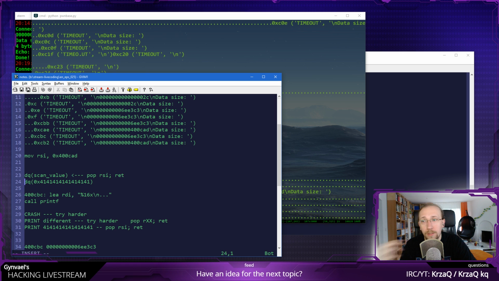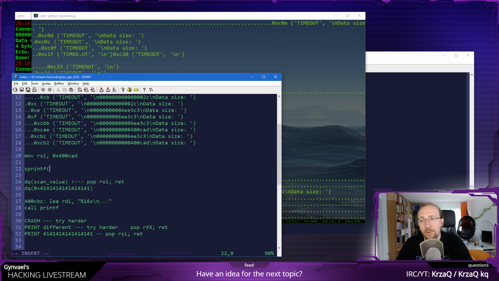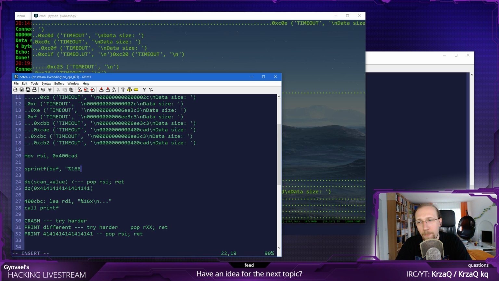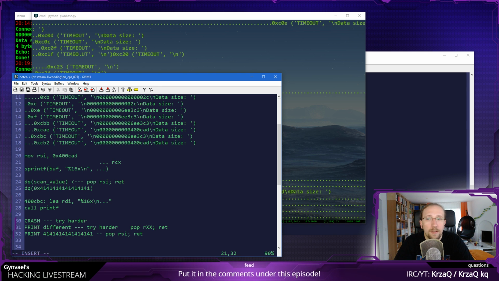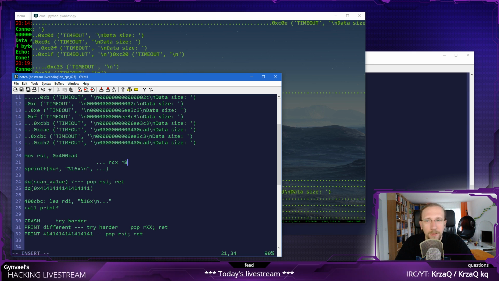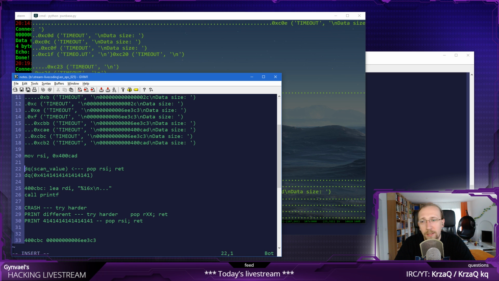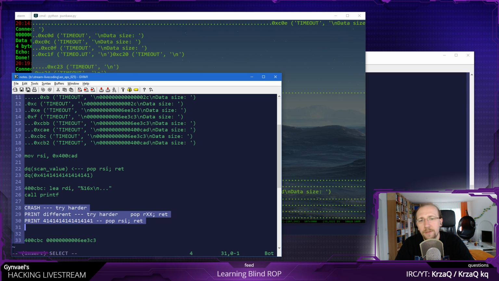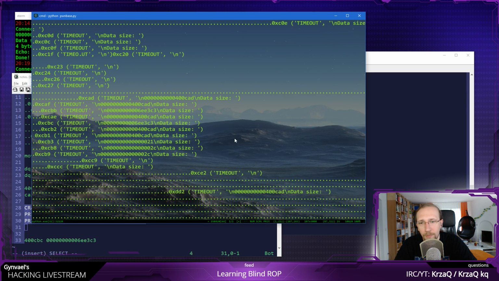For all I know, it can be sprintf into a buffer, and then the format, and then the argument, which would actually put this in a different argument. It could be RCX, or whatever else, or R8, I don't remember. That doesn't matter. I don't know, but I have to assume something, and I'm going to assume this for a start, and I'm going to just check it. So these are the three signals I am going to look for.